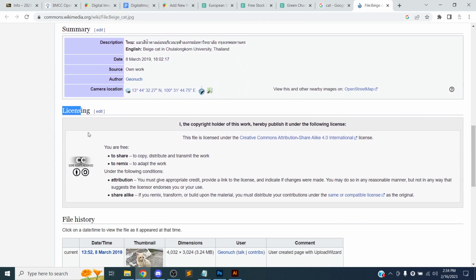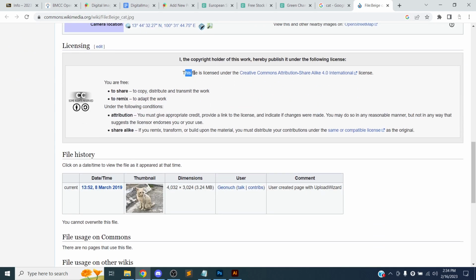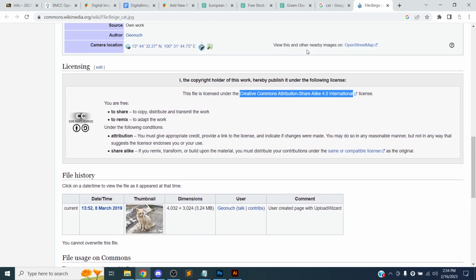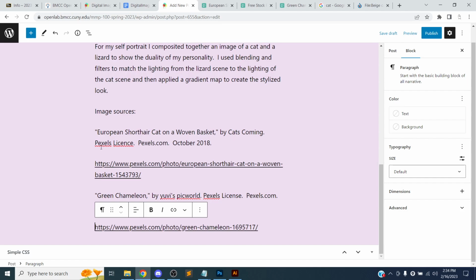But what we want to find is the license information. See licensing here, and then it says this file is licensed under Creative Commons Attribution Share Alike International. So that's the name of the license there. You don't have to copy any of the rest of the information. You just have to say the name. That's what goes in license.